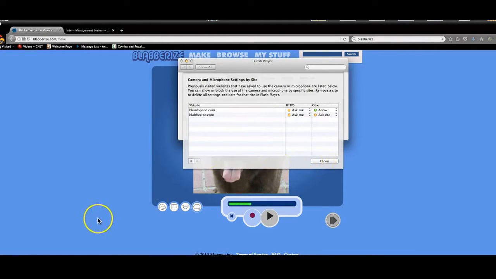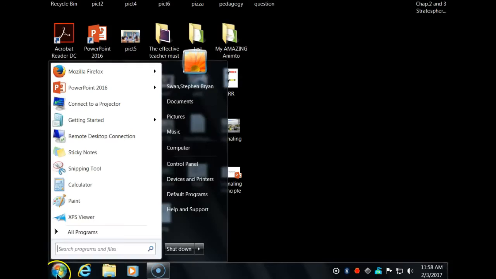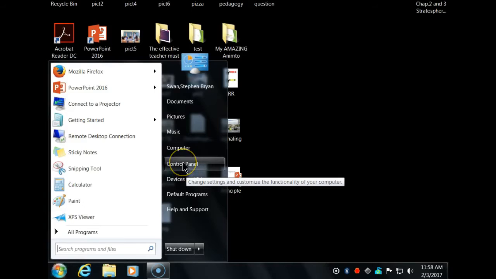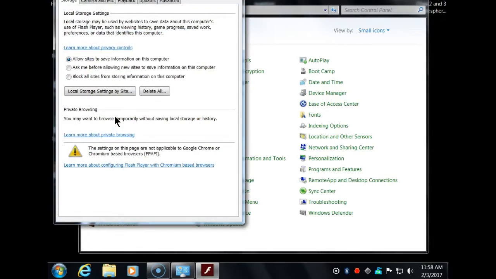Now we'll look at it on a PC. On the Windows side, fixing your Flash problems is very similar to the Mac. So if I go into Windows, this is for both 7 and 10, I can click on the Start button, look for my Control Panel link, go to Flash Player. Again, you'll notice it has the same little F symbol. And this is where the similarity really starts to show.